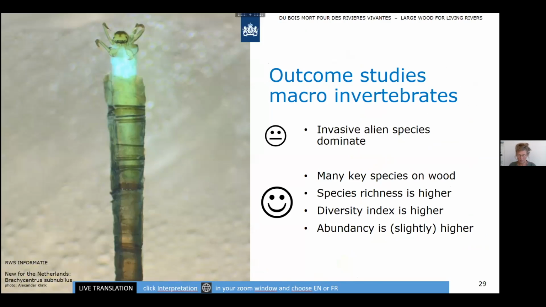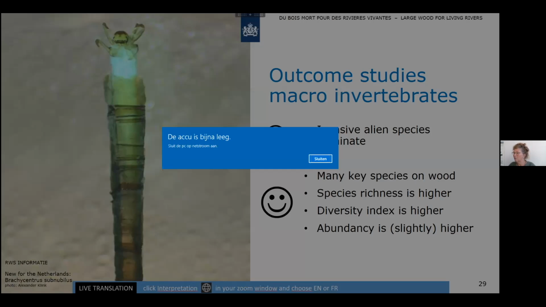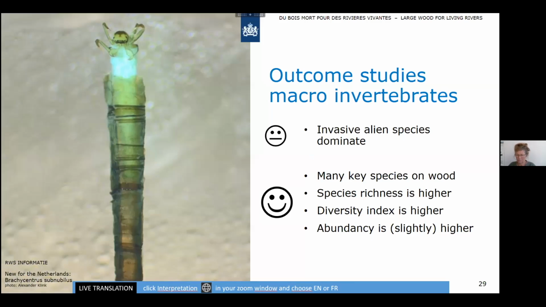As on the stone in the Rhine, the majority... my computer battery is a bit low. And I talked quicker because I think it's a problem. I thought it was automatic.